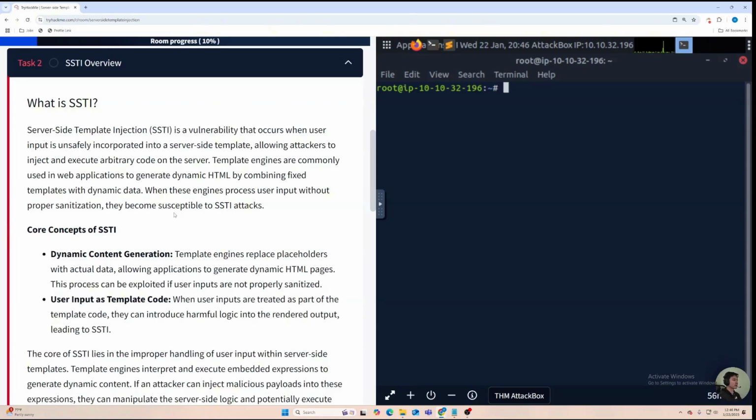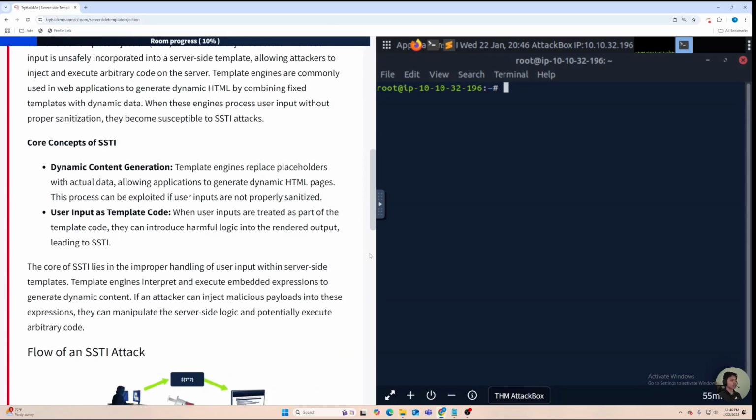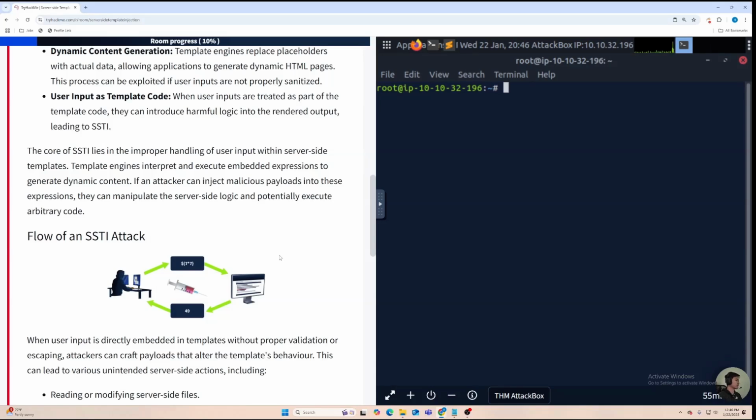The core concepts of SSTI: dynamic content generation. Template engines replace placeholders with actual data, allowing applications to generate dynamic HTML pages. This process can be exploited if user inputs are not properly sanitized. When user inputs are treated as part of the template code, they can introduce harmful logic into the rendered output, leading to SSTI. The core of SSTI lies in the improper handling of user input within the server-side template.